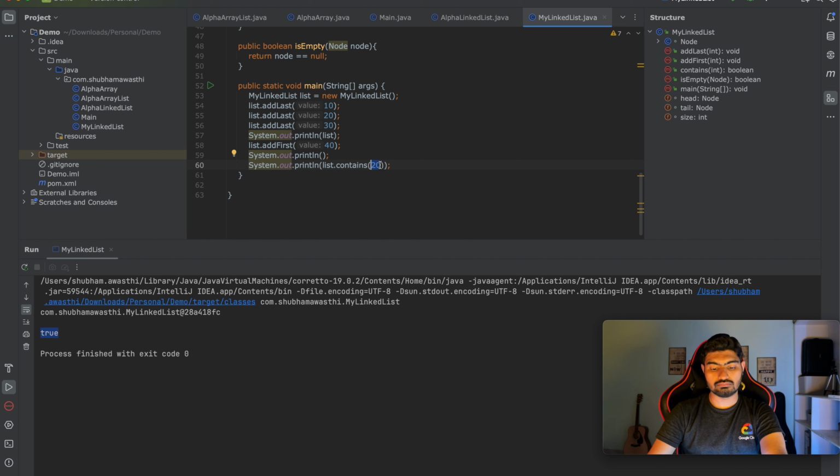Now let's take some random value, 1 2 3 4. This value does not exist in our linked list. Now when we are trying to look for it, we are supposed to get false, and we are getting false, right? So everything is working fine.